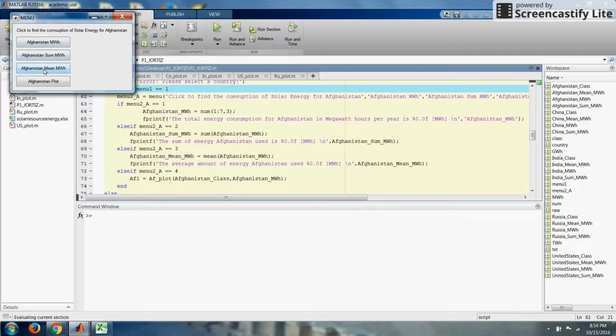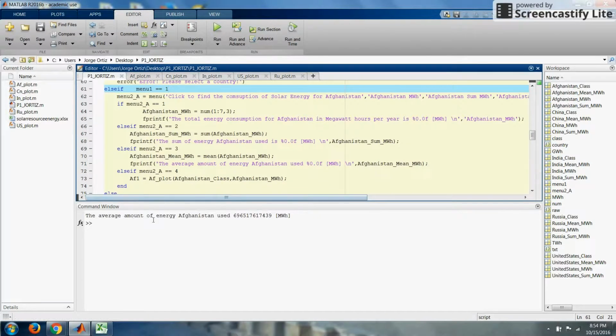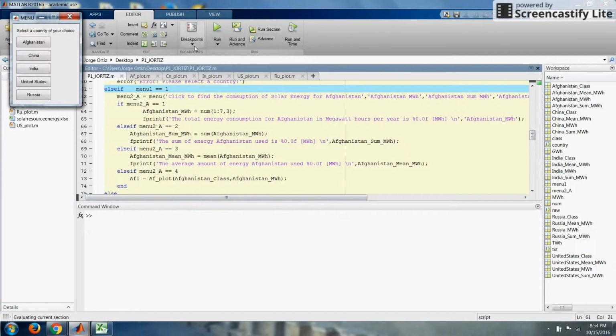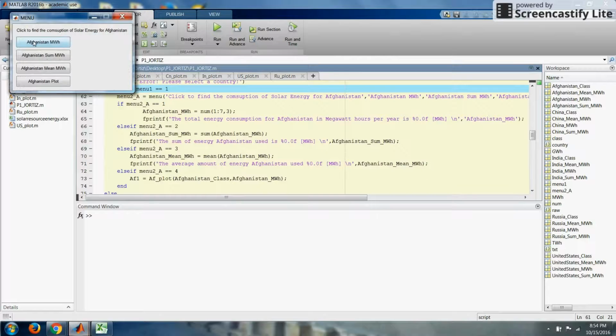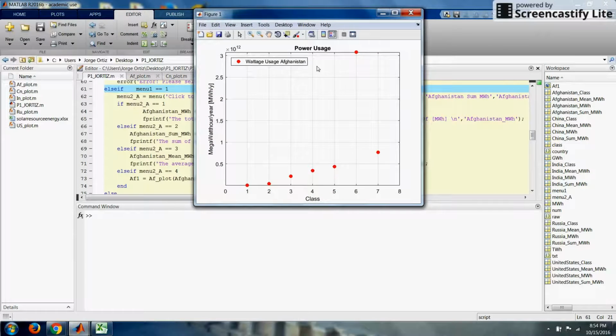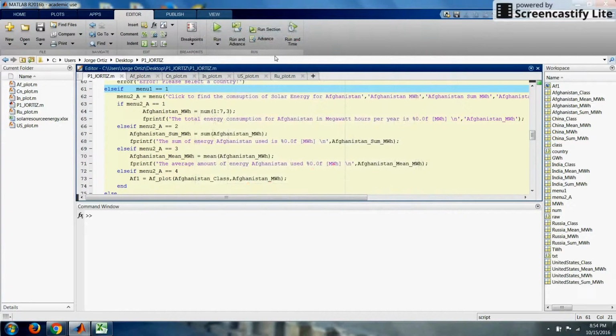We're going to have the mean, which is the average amount of energy Afghanistan used, megawatt year. Let's go ahead and run this again. We'll do this with Afghanistan, and we'll go ahead and plot that information. And of course, we have a figure here. We have power usage, depending on class, and the megawatt hour year. And we have done this for all countries, the 5 countries that we have.